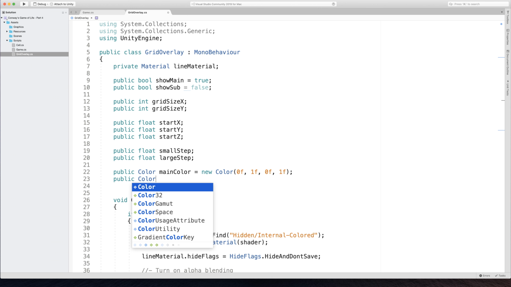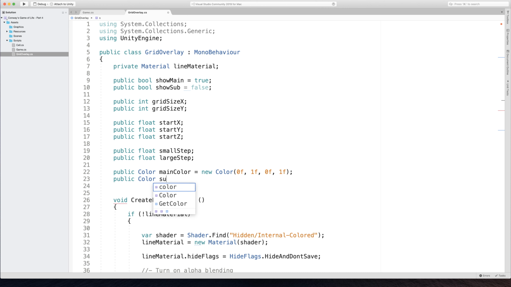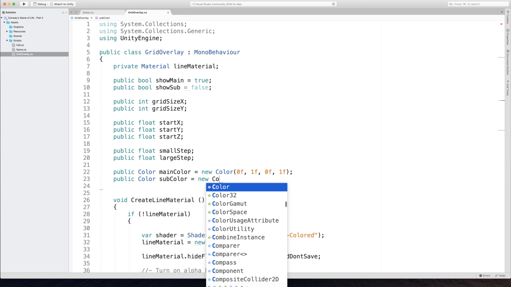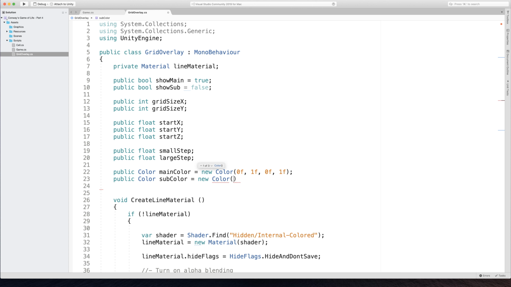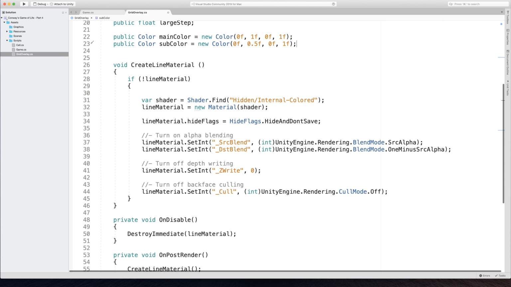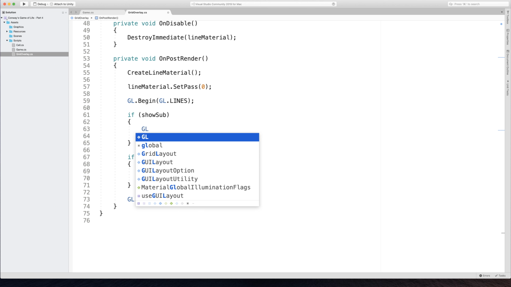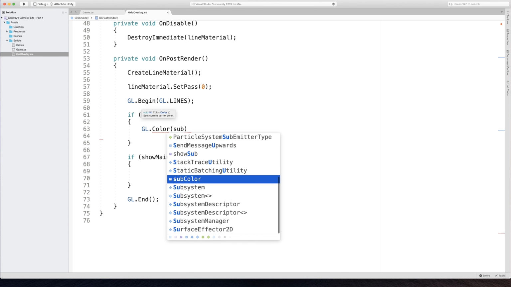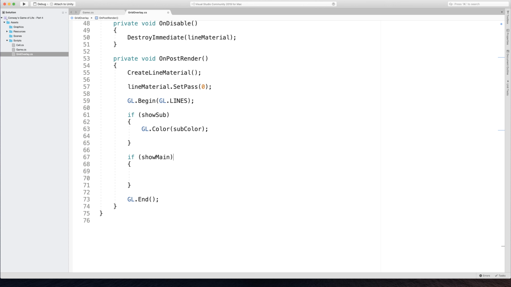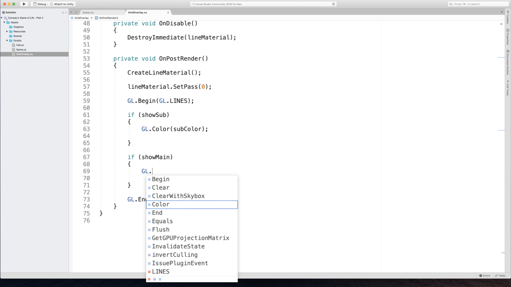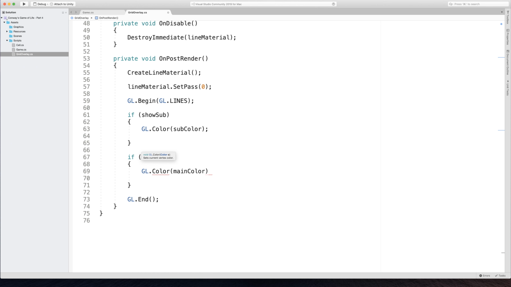I do know that. Main color, let's do sub color, and that we're going to make a darker shade of green, or is that a lighter shade? That should be a darker shade. So that would be 0f, 0.5f, 0f, and 1f. Okay, so now we've got our color variables. We can set those in here because we have to set the color before we start drawing. So we're going to go with gl.color, subcolor. So that's where we're setting the color. And then if we do show main, we're going to do gl.color, main color.